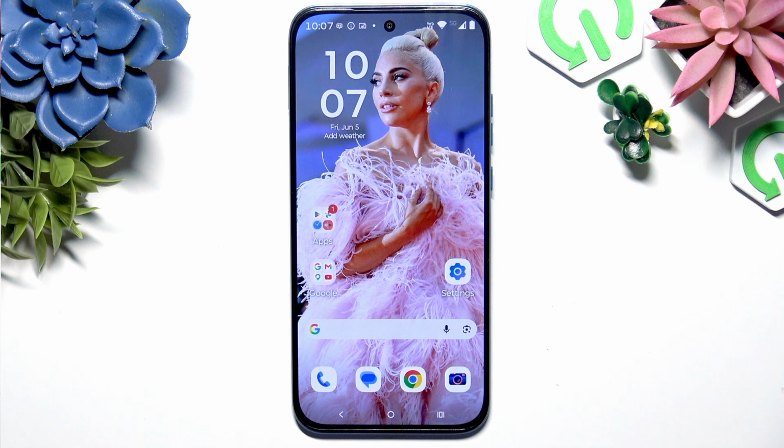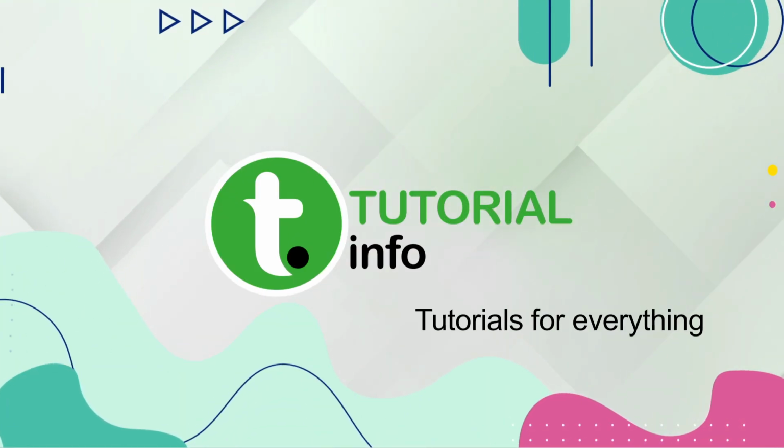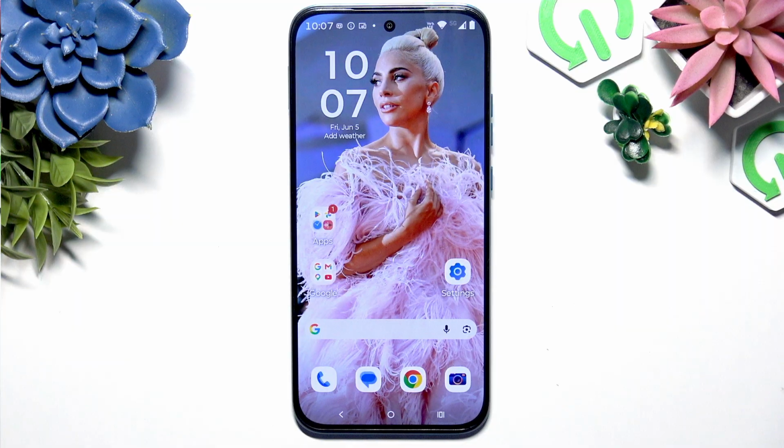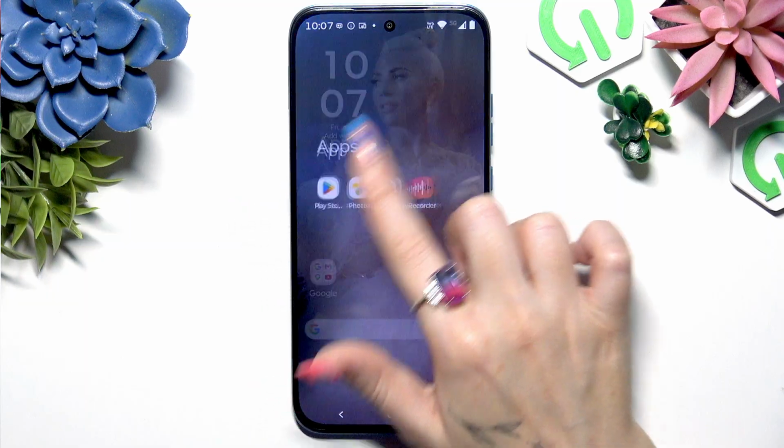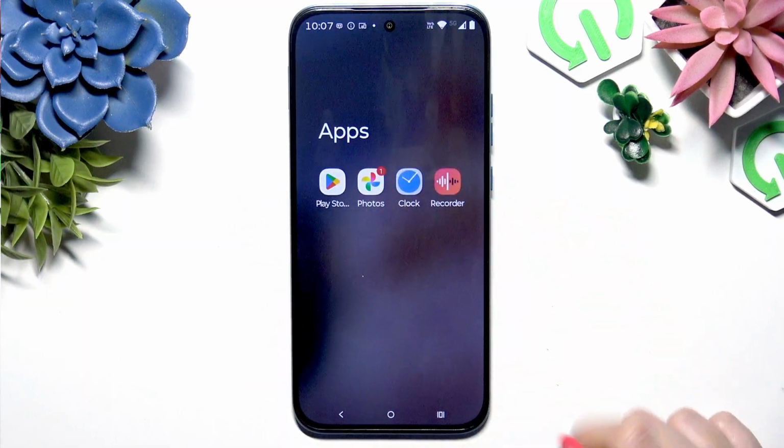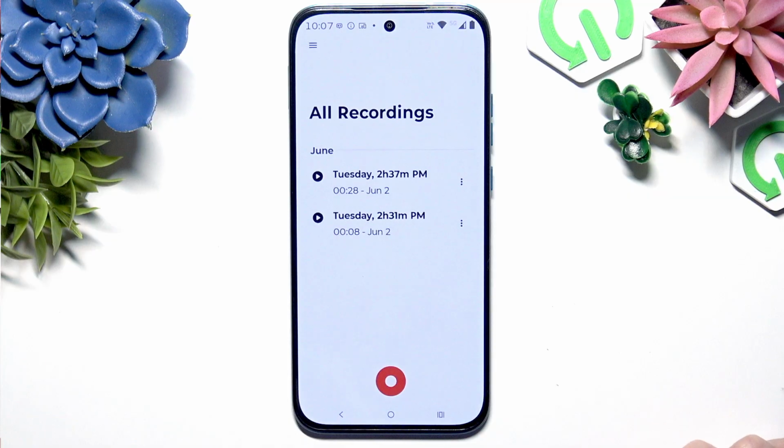In front of me is Motorola Moto G87, and today I would like to show you how you can operate voice recorder. First of all, you need to open Recorder app that's already on your Motorola and click on red button at the bottom to start recording.